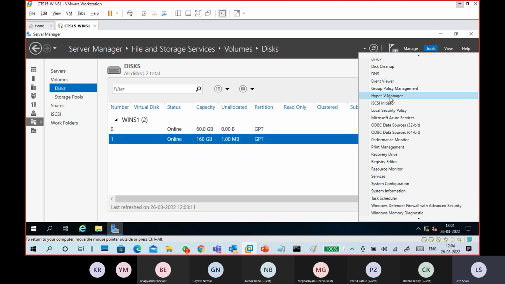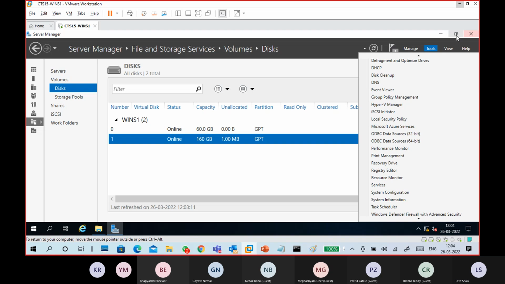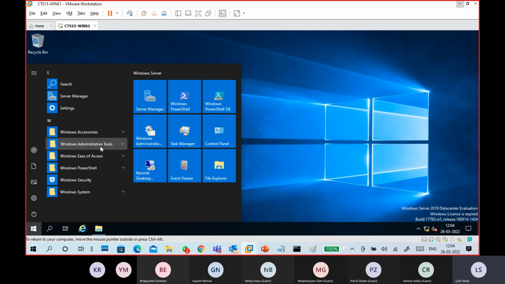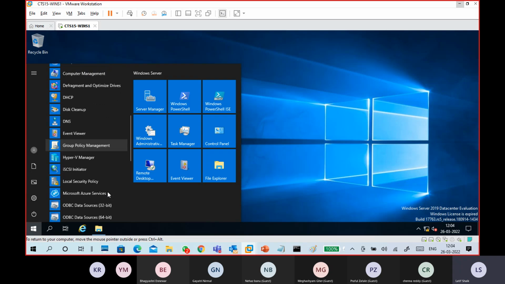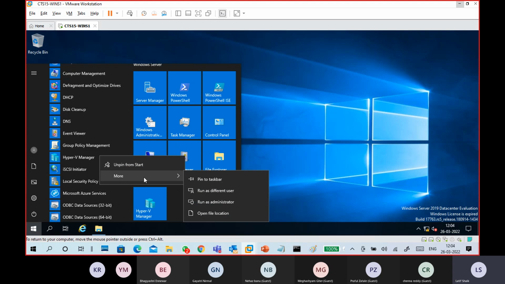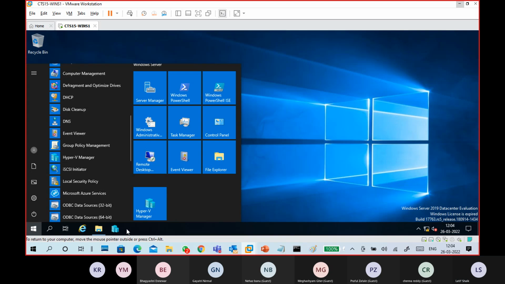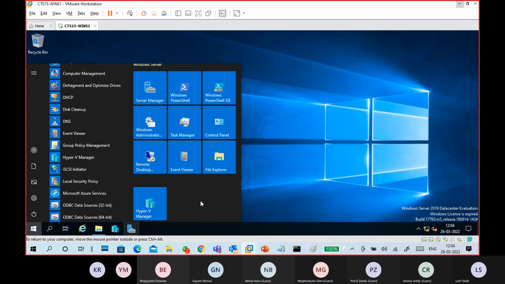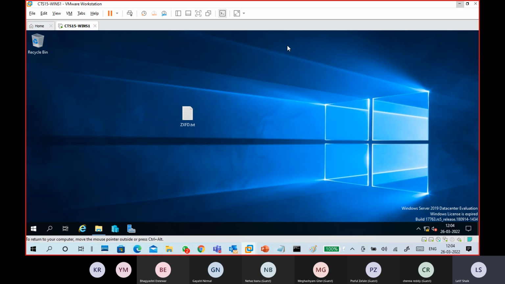You can search Hyper-V Manager. You can find Hyper-V Manager. If in case you don't want it like that, you want to save more space, then better go like this. What I'm trying to do is I will do two things. One is I'll keep it in my start menu, so then I can access my Hyper-V from here, or I can pin to taskbar. I like to pin my Server Manager to my taskbar like this. So whenever I require, I will click here, it will open, right?